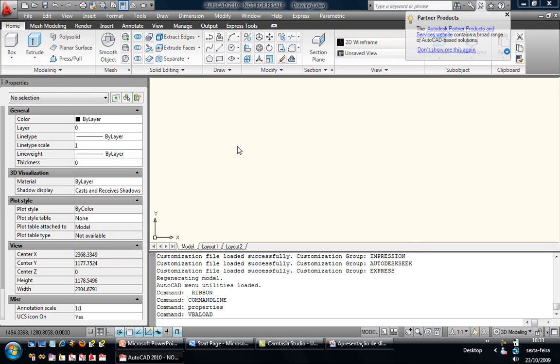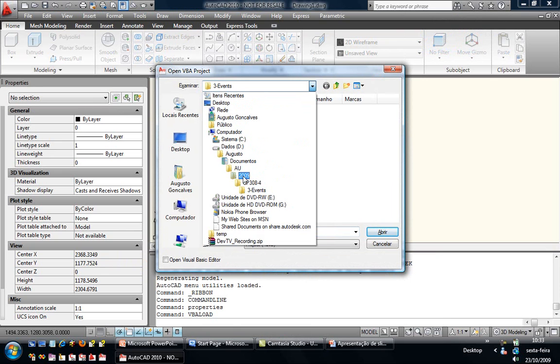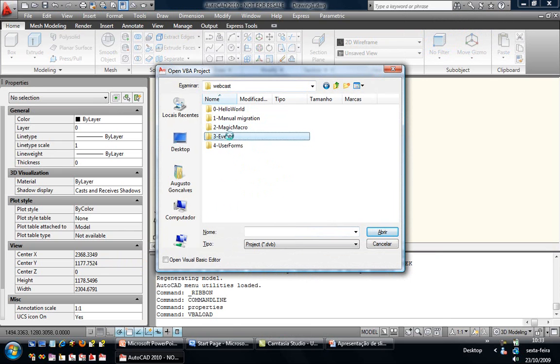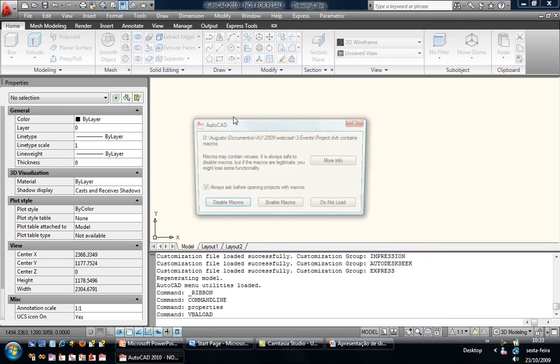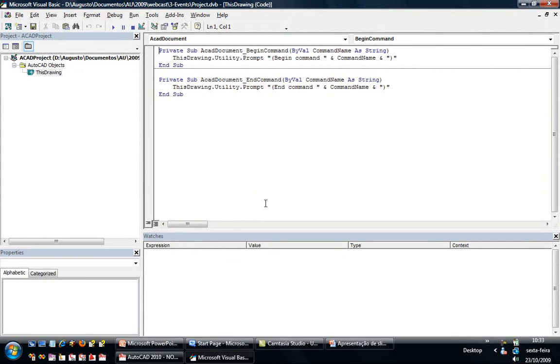VBA load. Let's find it in here. Events, project, VBA IDE. So we have ACAD begin command event, which shows a message, begin command and the command name, and ACAD end command events that show a message, end command name.